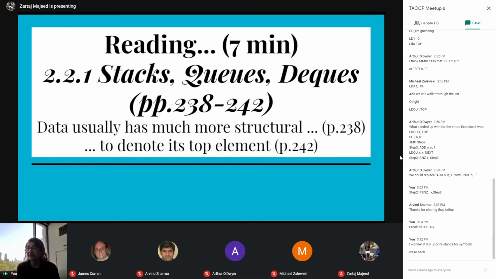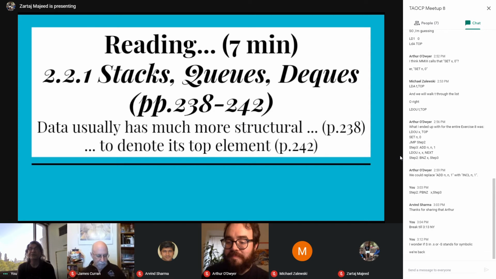Okay, we're back. And whenever you join, if you can just start reading section 2.2.1, stacks, queues, and decks. I don't think this has any references to MMIX, so we won't need the MMIX supplement for this. It's just the main TAOCP.